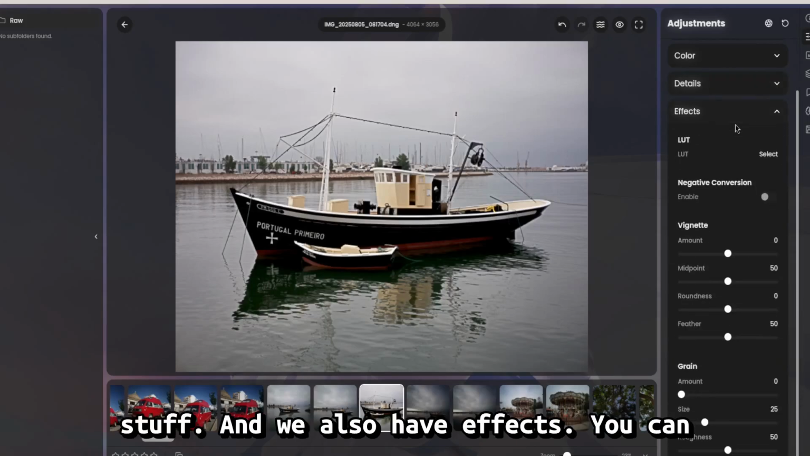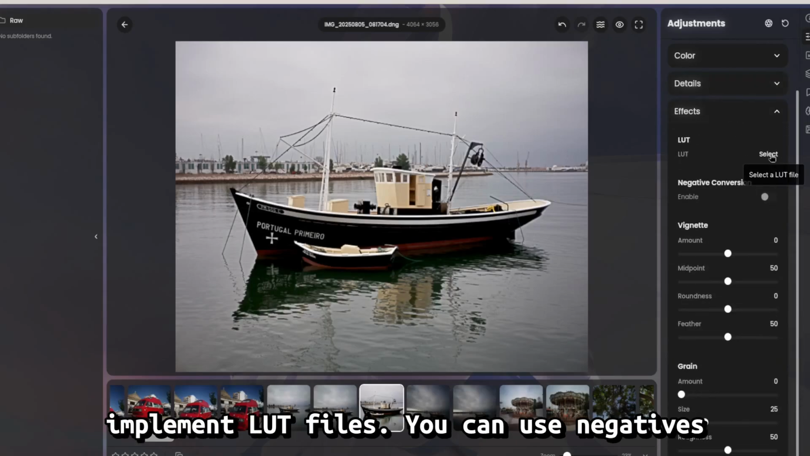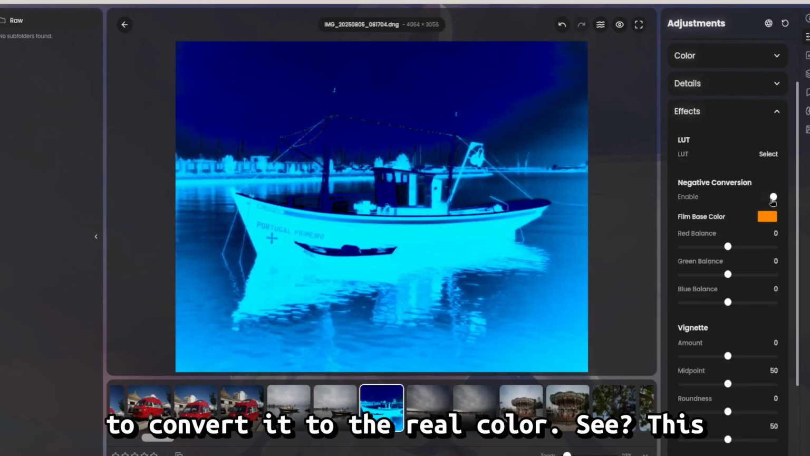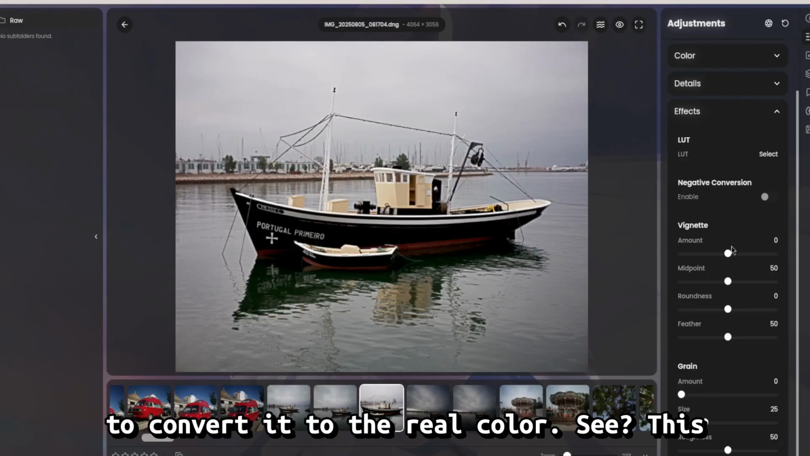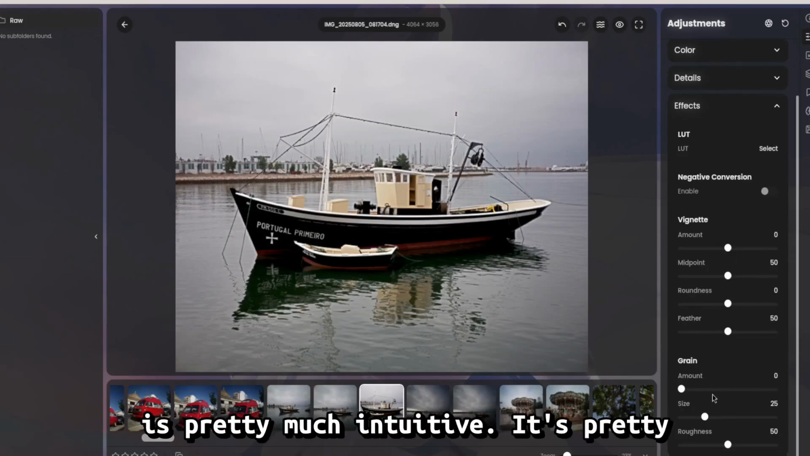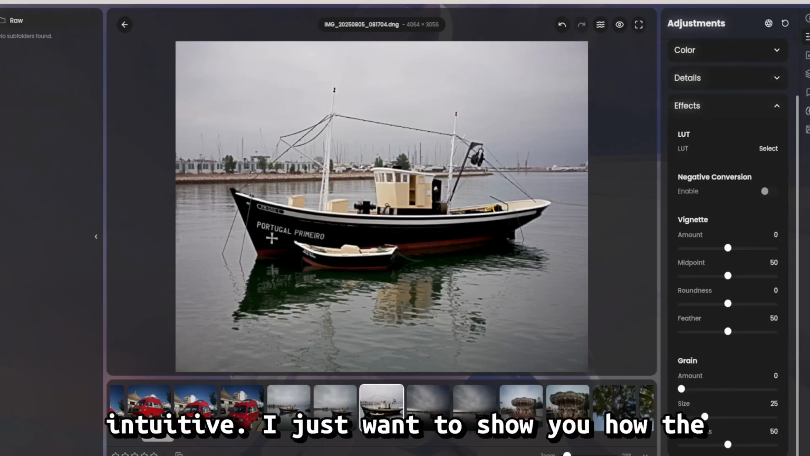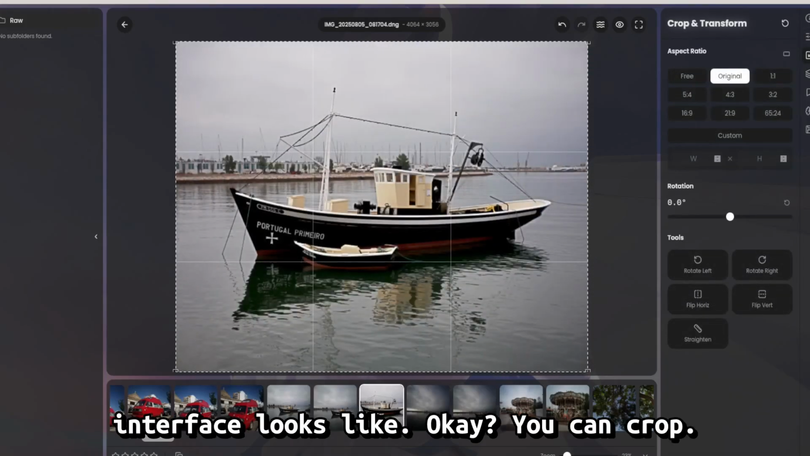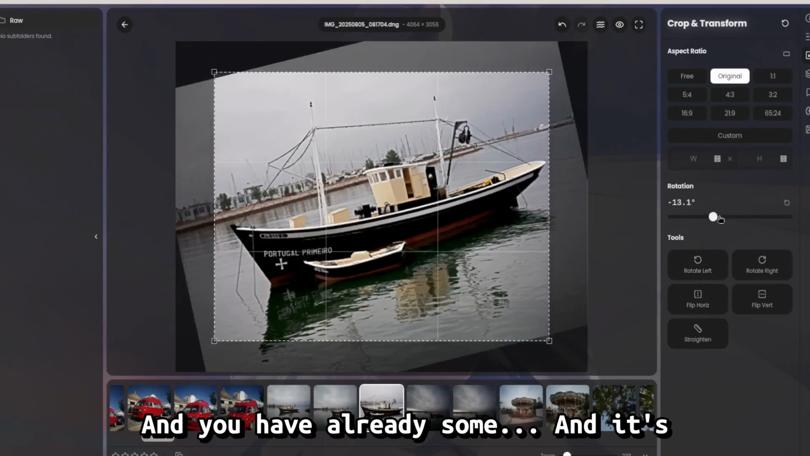And we also have effects. You can implement LUT files. You can use negatives to convert it to the real color. See, this is pretty much intuitive. It's pretty intuitive. I just want to show you how the interface looks like. Okay, you can crop, and you have already some.